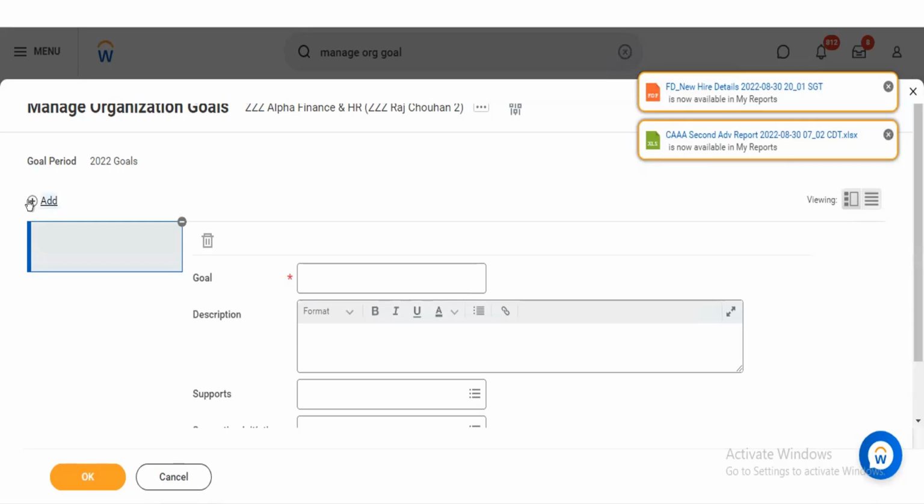As you saw initially, right now I am going to assign this goal from the organization perspective for this Alpha Finance and HR organization. If I select the topmost supervisory organization, it will get assigned to each and everyone. If I want to set an organization goal for any specific supervisory organization, I can select that organization and define the goal.